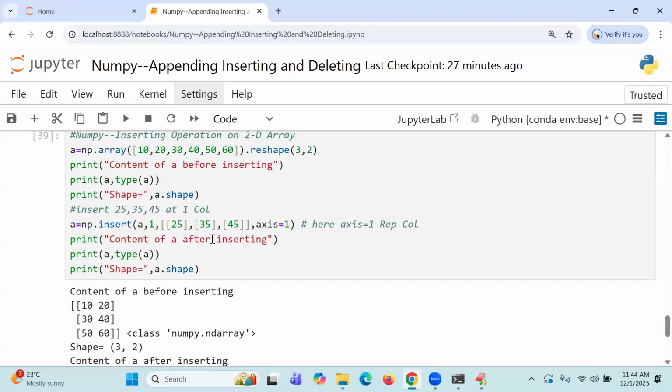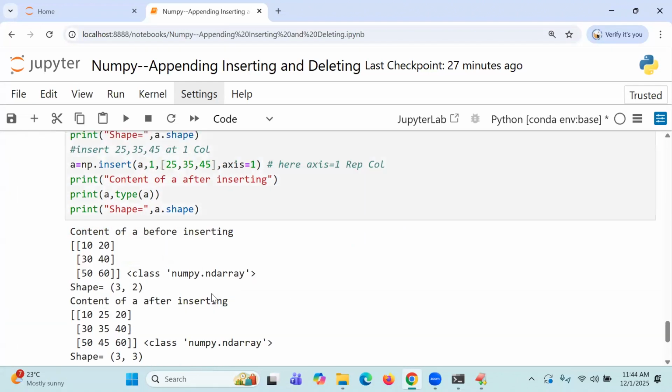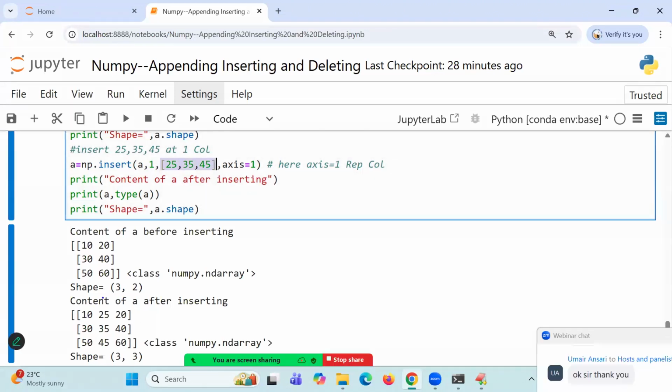25, 25, 25. Okay, one minute. The broadcasting rule is applied. Okay. Now see, it is 25, 35, and then what? See, the syntaxes are very complicated here. Append is different, insert is different, all of a sudden it is going to be different. So 25, 35, 45, it is appended. Is it the first column or not? 25, 35, and then 45.